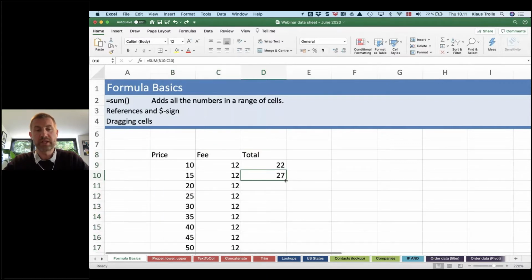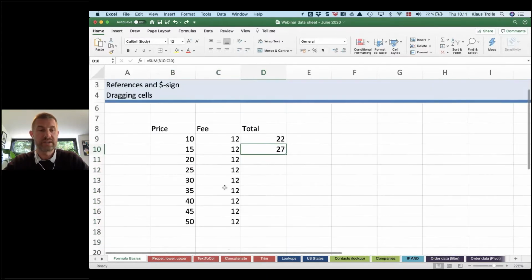There's some other things that I can do. I can also double click in the corner. So this data set is not very long, but if I double click, it will copy the formula all the way to the end of the data set, which is really a time saver instead of manually copying or dragging if your data set is very long. So just double clicking this corner down here copies the formula all the way down.